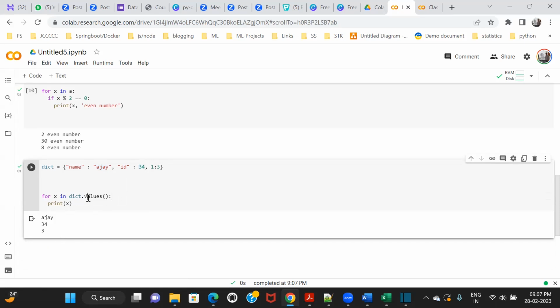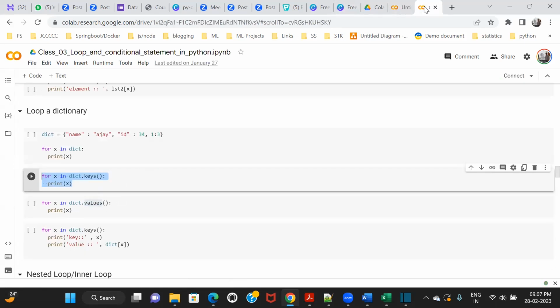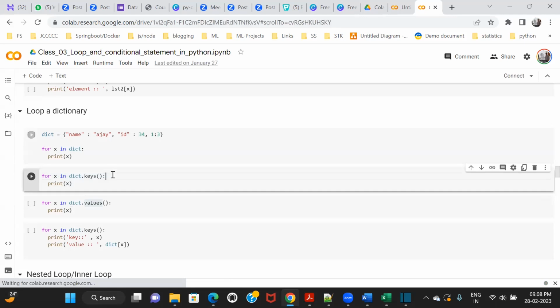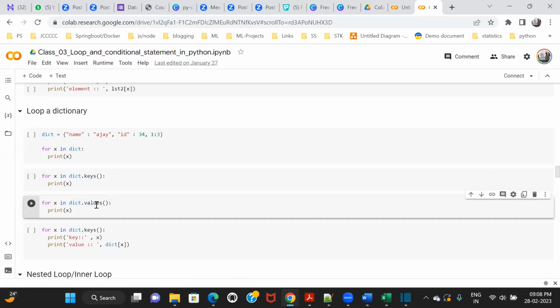Any doubt here? So to iterate a dictionary, using the simple dictionary name, just the variable name, by default it will print all the keys. Or if you want to use the keys function, you can use that; it will again print the keys. If you want all the values, then you have to use the values function. Then it will print all the values. Got it? This is clear?